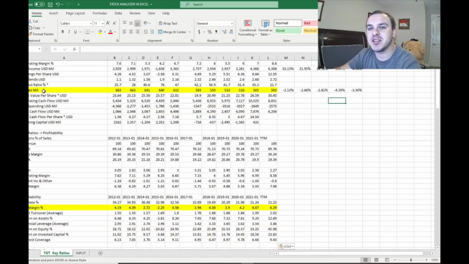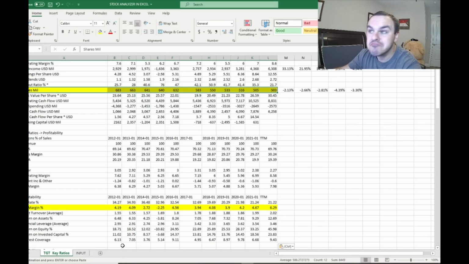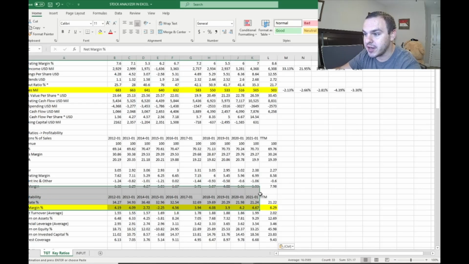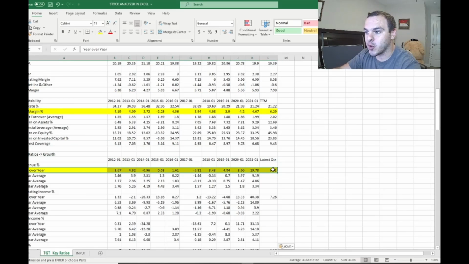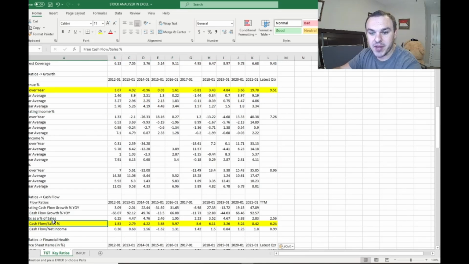And I've highlighted certain areas to make it easier to see. So if you want to check shares, because you have to input share change assumptions into your tool. Net margin, this is also one of the inputs. Revenue growth year over year, this is what I like to look at. I like to look at averages or basically normal growth percentages and not fluke years. Free cash flow as a percent of sales, that's one of the inputs as well.